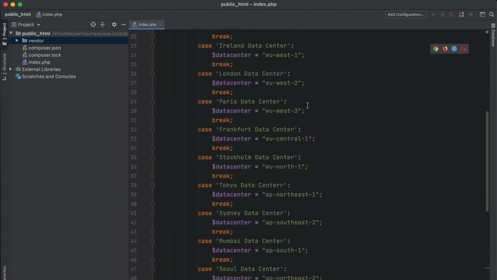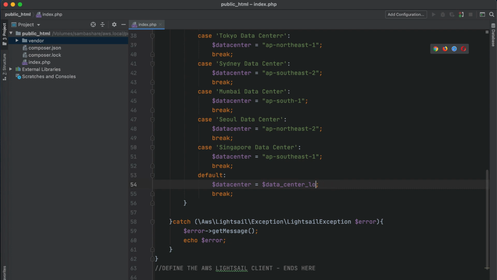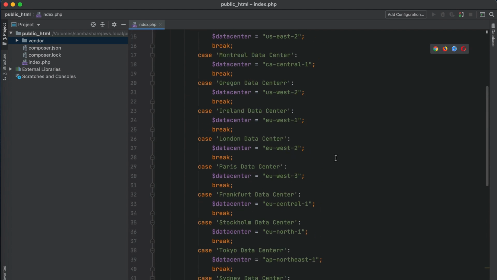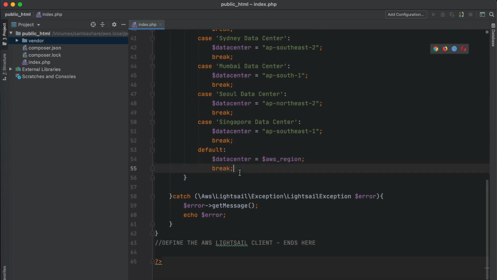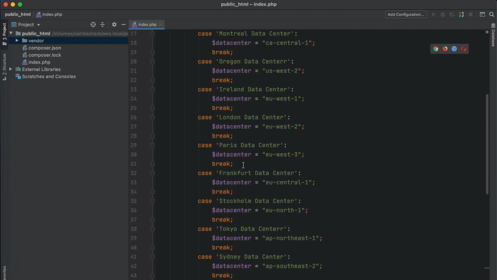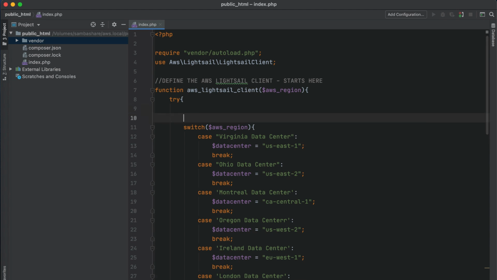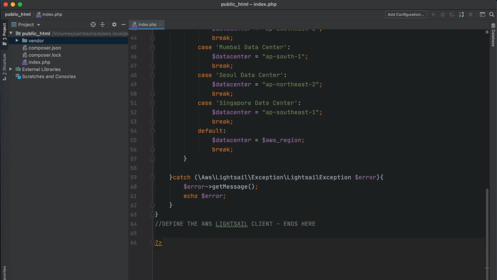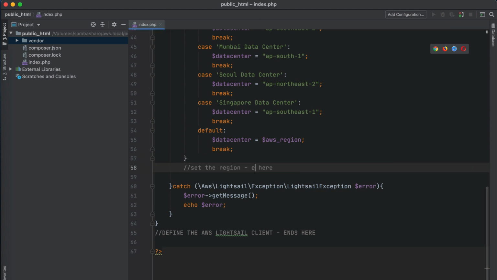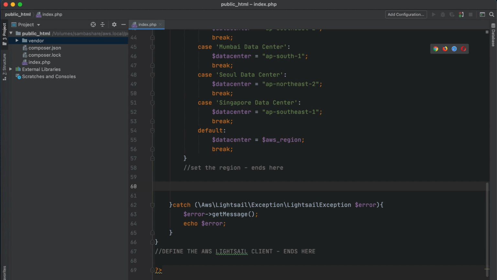So we now have a switch statement that sets the correct AWS Lightsail region name. As a default, we'll just set it back to the AWS region that was specified when the function was called, or instantiated. So I'm just going to add a comment here. So that's going to be set to the region, so where it starts and ends. I like doing this so that I know what this particular block of code does.